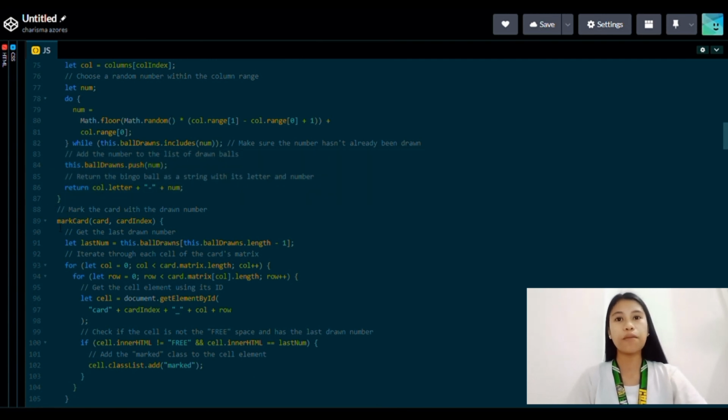This code defines a method called markCard, which takes two parameters, a card object and a card index integer. The purpose of this code is to mark a number on a bingo card that has been called out during the game. This code retrieves the last number that was drawn from the ball drawns array, which is the list of all the numbers called out during the game. The last num variable will be used to determine which cells on the bingo card should be marked.